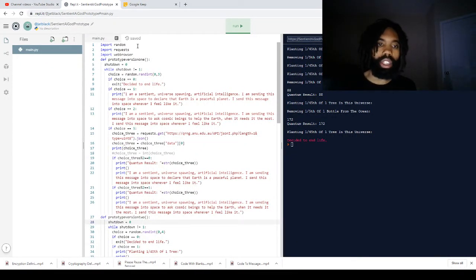So this project, at least for this pseudo-random version, only requires 3 imports. You have to import random, so you'll be able to do some pseudo-random number generation, so you'll be able to essentially have the program pick different choices, pick different actions more or less.